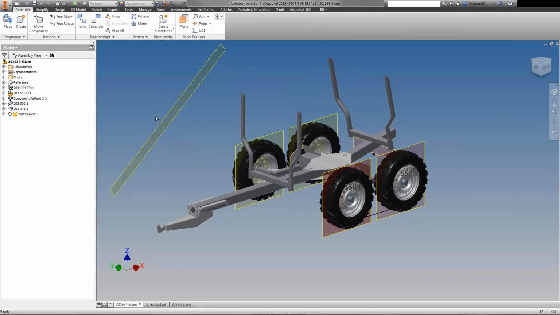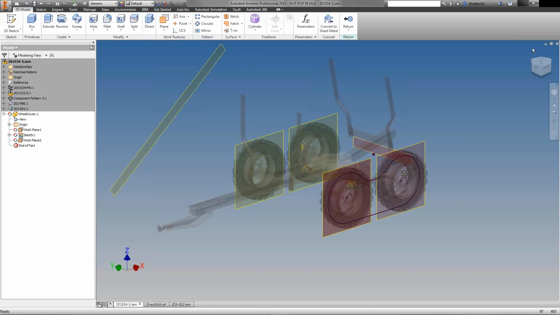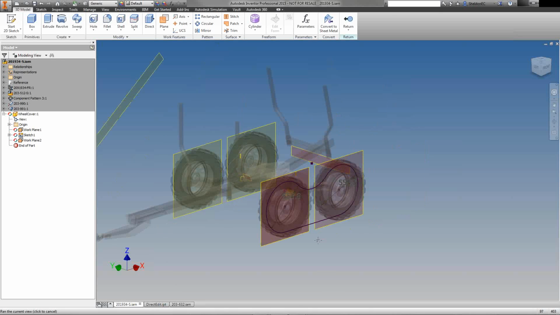Okay, so this is a trailer, and what I want to do is just create a concept design of a freeform type guard that's going to go over the wheels. Okay, so I've started the part here. It's called wheel cover. It's at the bottom of the browser there. Just going to collapse my webinar controls there so I can see what I'm doing. Hopefully everyone can still see my screen. Okay, I'm just editing this wheel cover. I've placed a couple of planes and a sketch in there already.